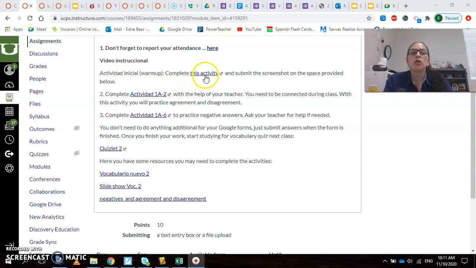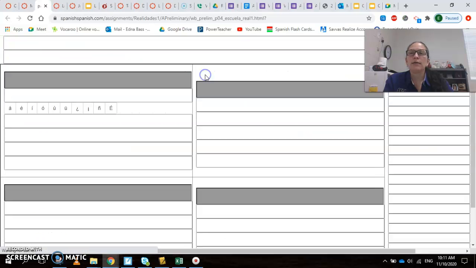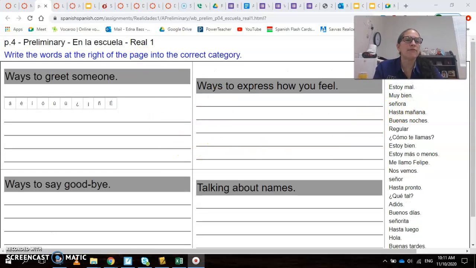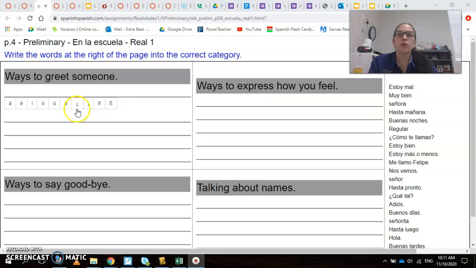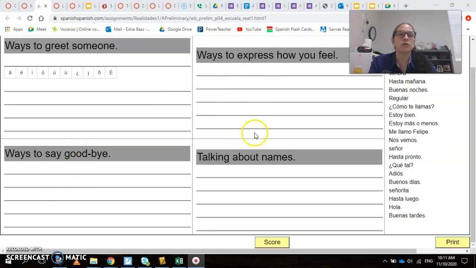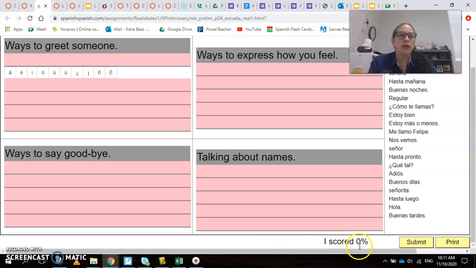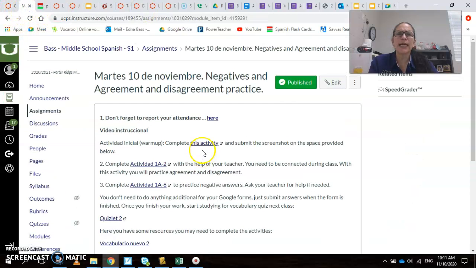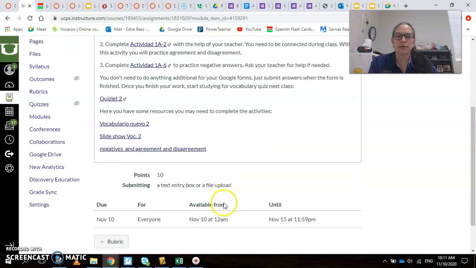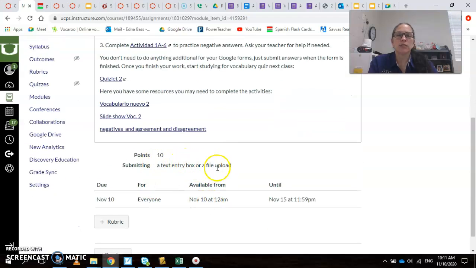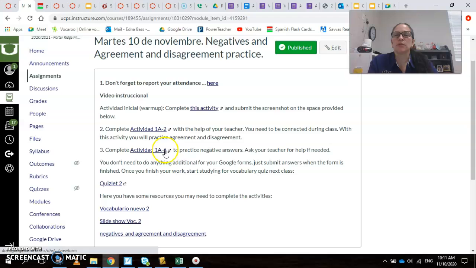Okay, for you, actividad inicial, warm up, just practicing some Spanish. You're going to complete this activity. When you click here, it takes you to this activity. You're going to have this word bank right here that you need to put in the appropriate line. You need to type it right here, and then you get your score here. Do not send me something with the score 0. Get a passing grade, and then you send the screenshot. You're going to send it on the class plan. There's a file upload or text entry box here.